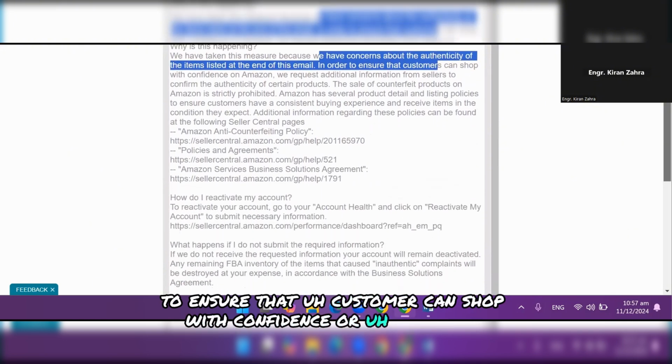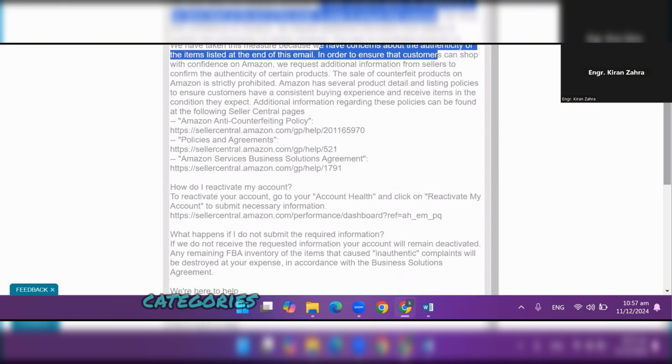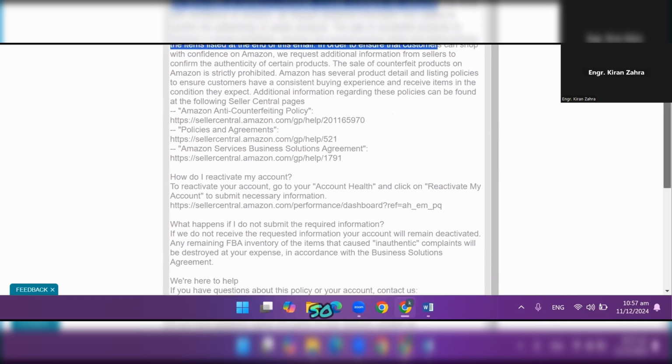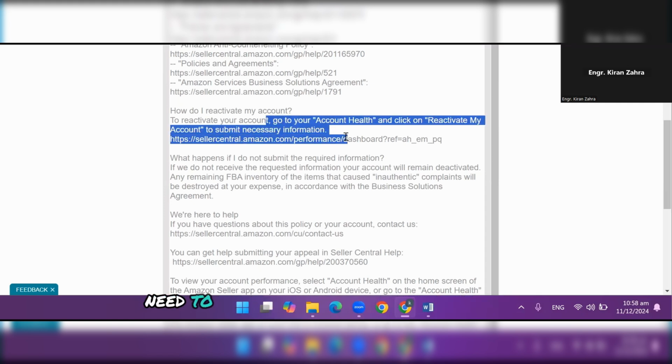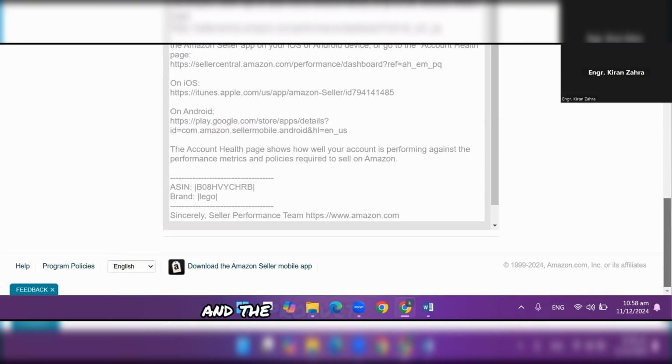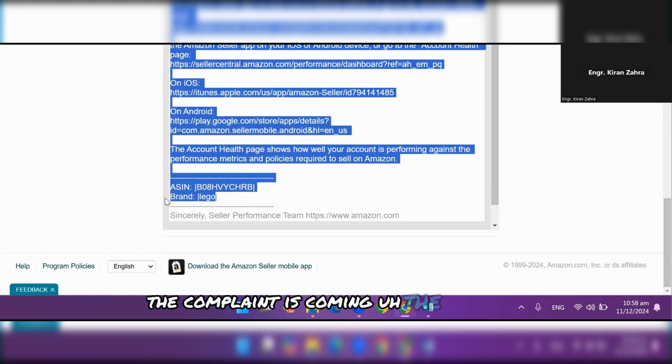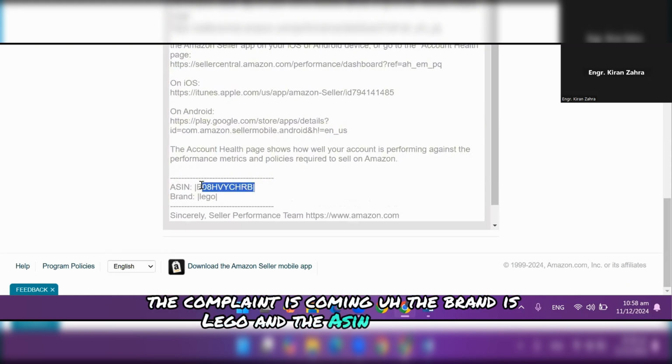Restricted categories or counterfeit products are not allowed to be sold on Amazon. You can see that Amazon says if you want to reactivate your account, you need to go to your account health and submit the required information using the reactivate my account button. And the product on which the complaint is coming, the brand is Lego, and the ASIN is mentioned.